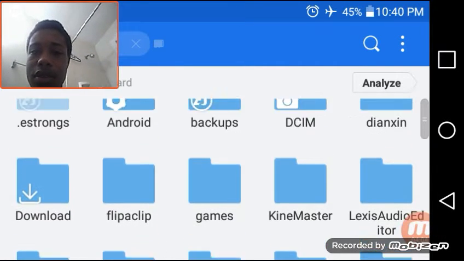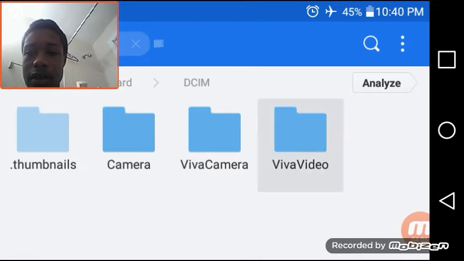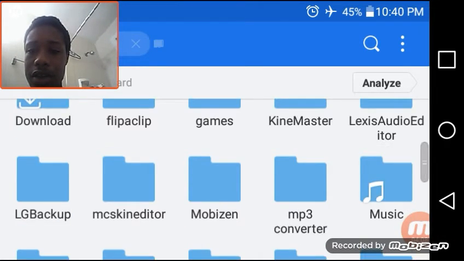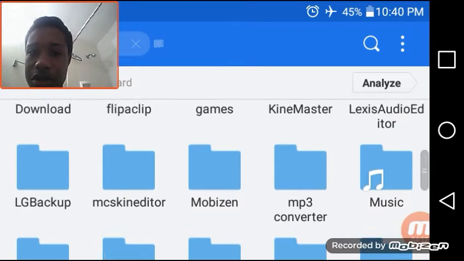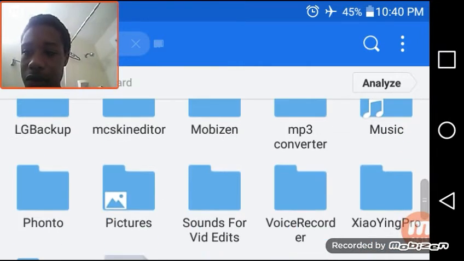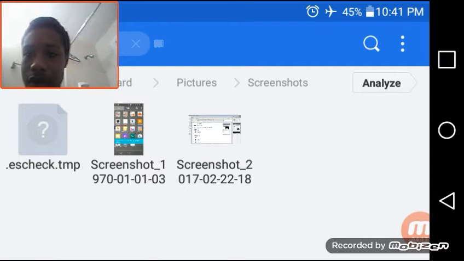But let's see. So I'm gonna show you guys the screenshot that I took. It should be a folder that says screenshots or whatever. I don't think it's in pictures. This folder called pictures. If I can find it. Okay, there we go. It's right here.